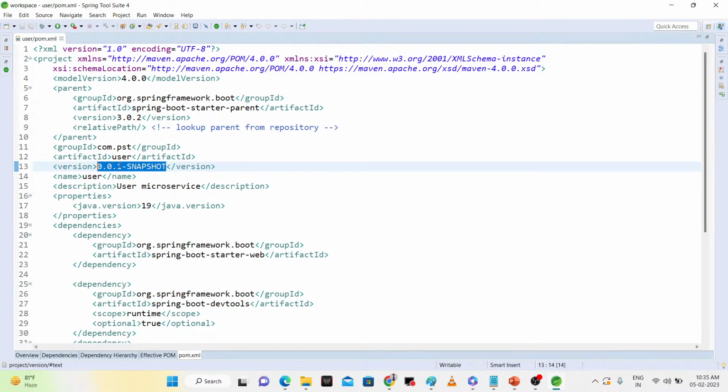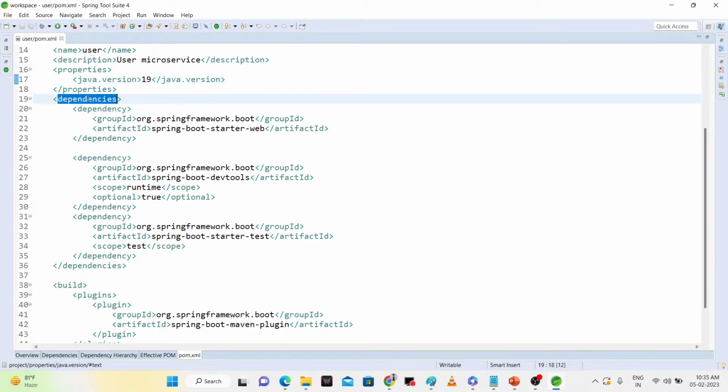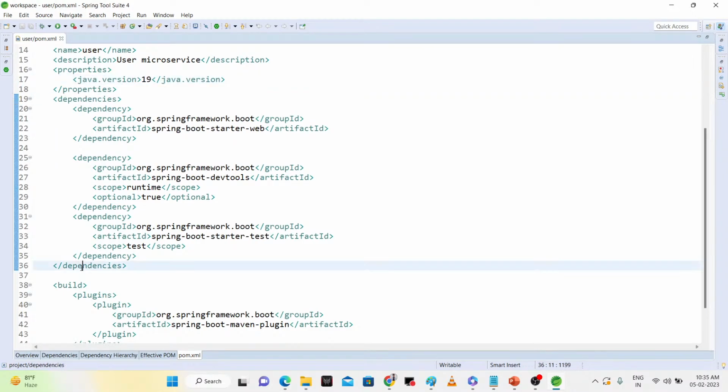Since this is the first time of development, it is giving 0.0.1 snapshot. If you add any other feature and want to modify it, you have to change this version to 0.0.2, something like that. Then the project name is user, we gave a description here, and the Java version is 19. You don't need to change any configuration here.